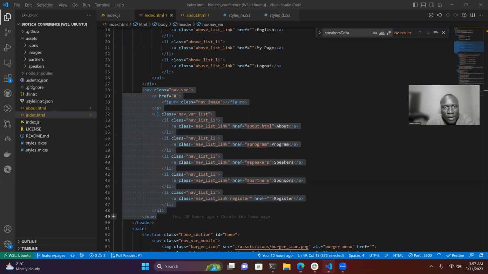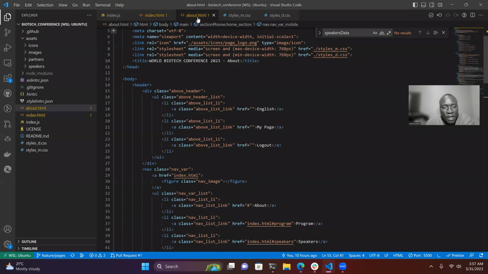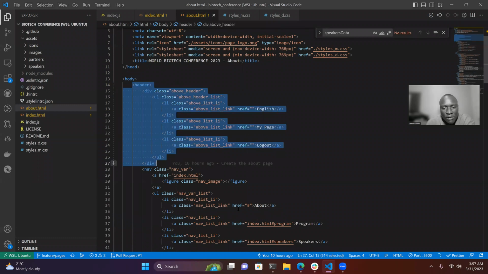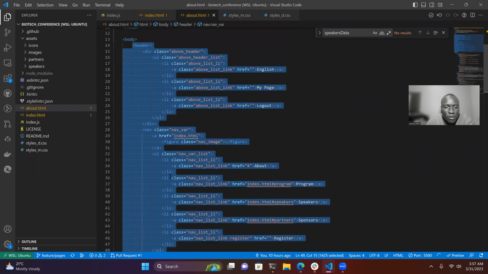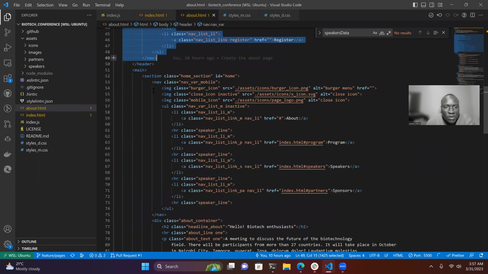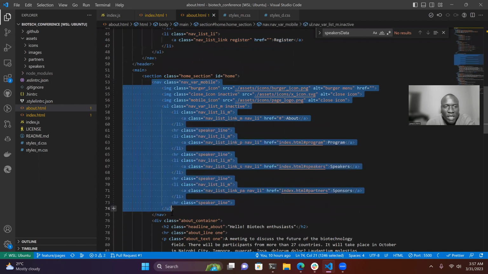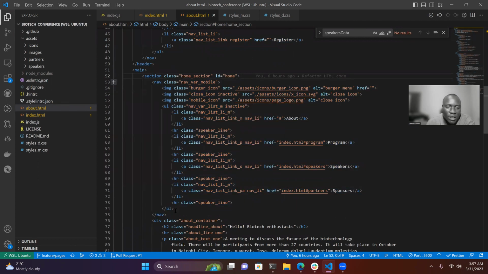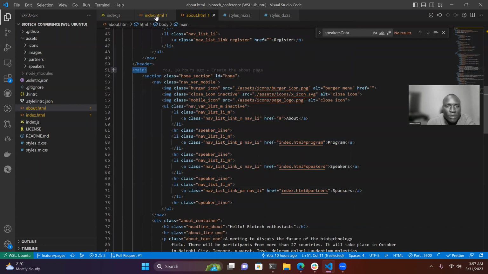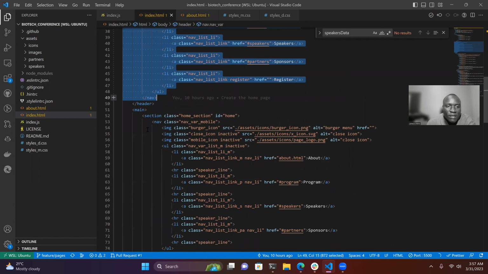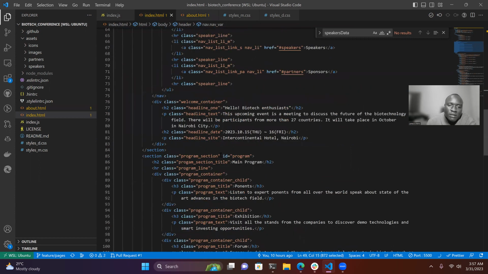It's the same thing happening over here in my about.html. I have the same header with the navigation, the top bar, and the bottom bar. When you look at the two pages, you also realize that I have another nav for displaying my mobile menu, and this is coded inside the first section in the main tag. It's the same case over here in the index.html file.